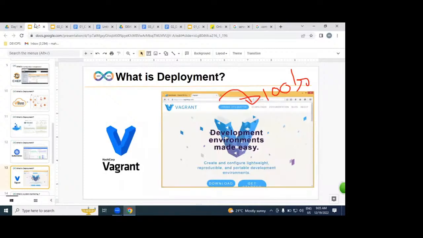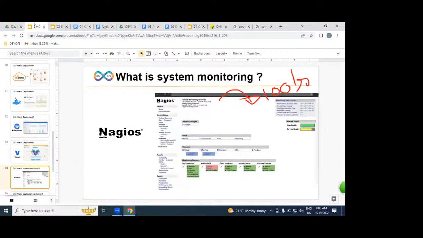Vagrant is a virtual provisioning tool. We can create virtual machines on your laptop, but not in a production environment. On top of that, we can deploy applications also. Vagrant is only for laptops, not for production. But AWS is a production environment, Kubernetes is a production environment, Docker is a production environment, but Vagrant is only for dev environment. And we are going to be using Nagios.